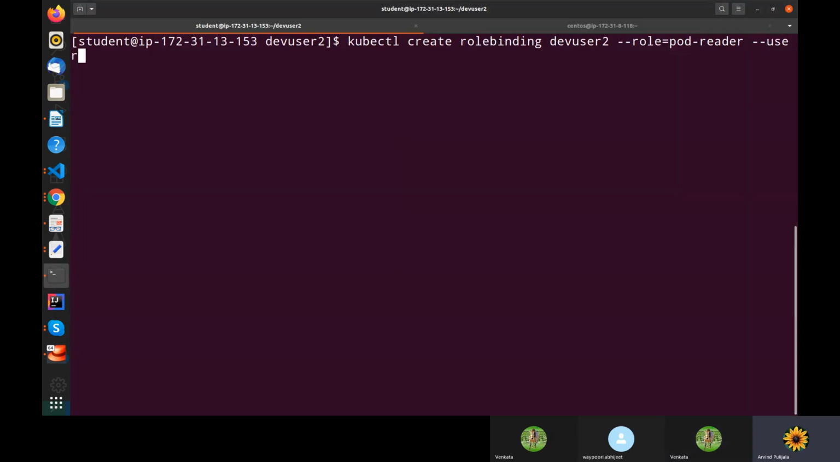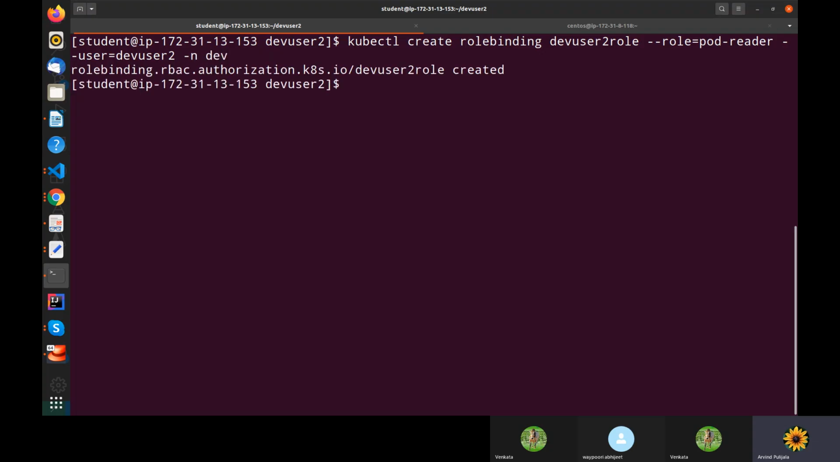Then --user=dev user2. The first name is the role binding name, this is not the username, sorry. So this can pretty much be anything. Dev user 2 role, we can give any meaningful name to this, rule pod, anything. And then --namespace. For long options there is always a short form, so instead of --namespace this is -n dev. So now the role binding is created.